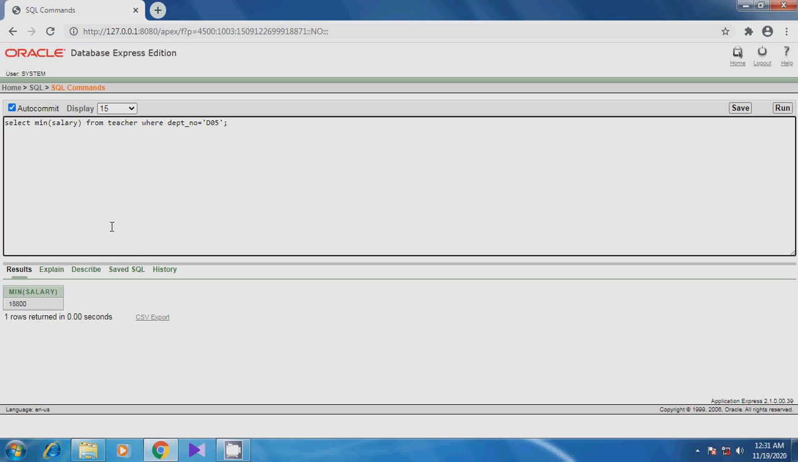And then we can find the sum also. So the total sum from the salary column, or the total sum from the department D05. This is the total sum from those teachers who belong to department number D05. Okay. So likewise, practice on all of these group functions. In the next video we will continue with the group functions, and some other operators also.